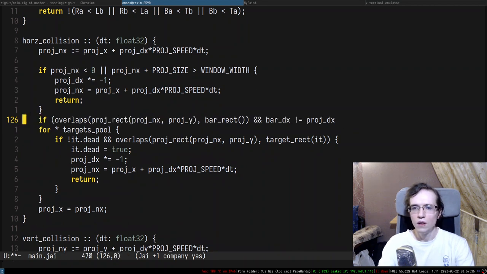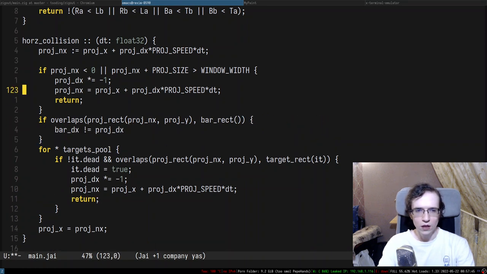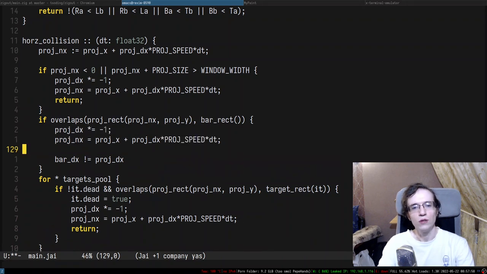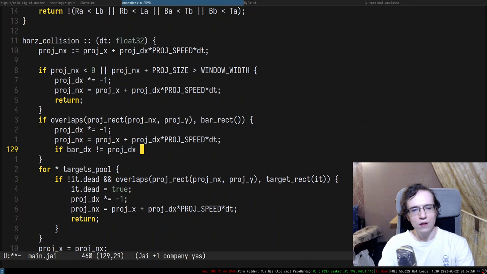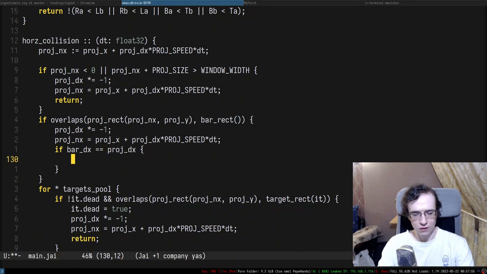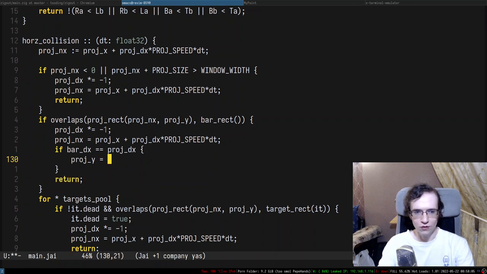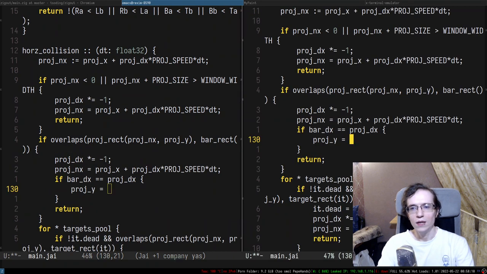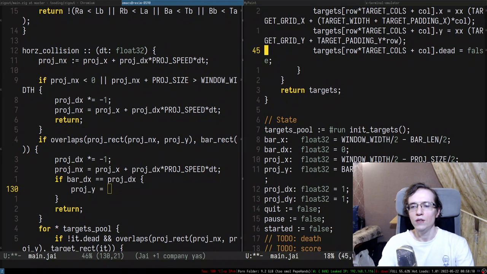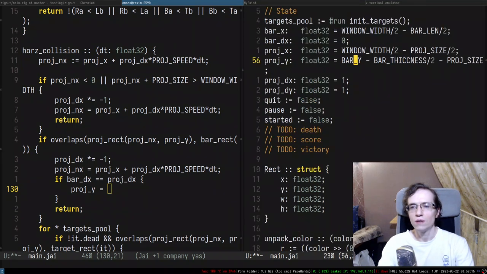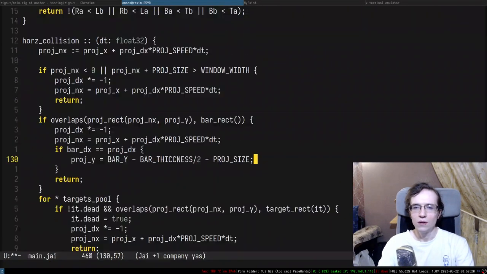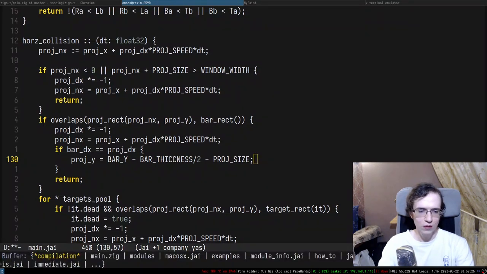I'm thinking. If we are overlapping, we're doing this thing, right? But on top of that, if we are moving in the same direction, we need to take the bar proj y and push it to the surface. And the question is, where is the surface? Well, we already compute the surface when we compute the initial y, right? It's actually a very specific value. We can pre-compute that value, I think. It could be a pre-computable value.